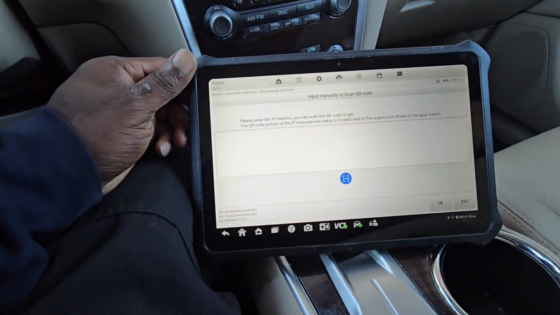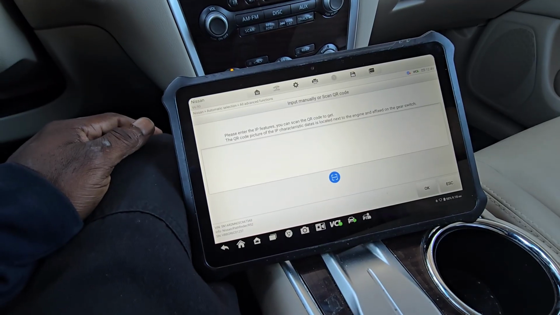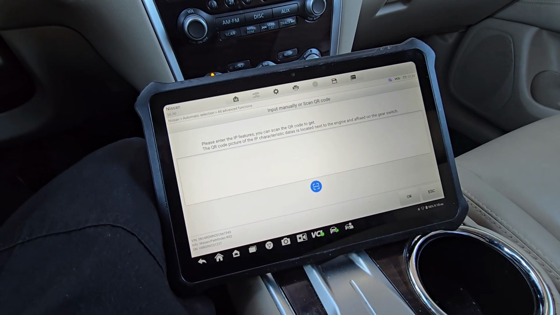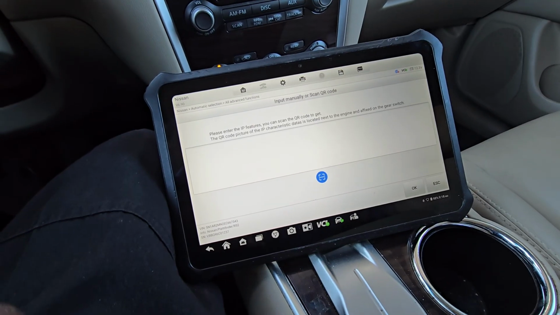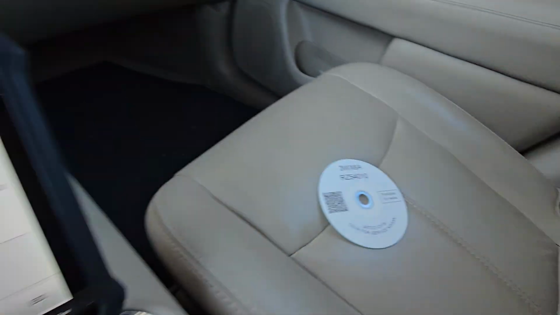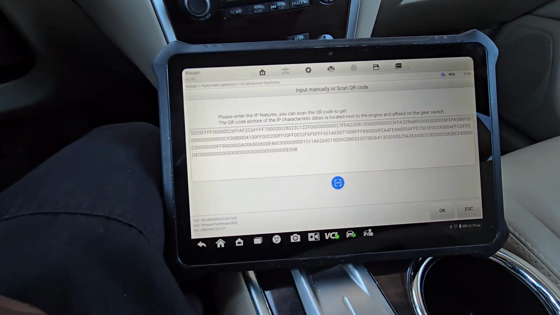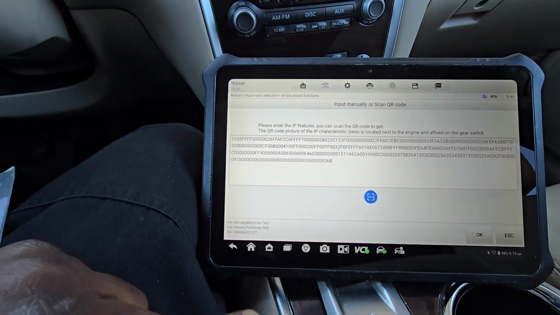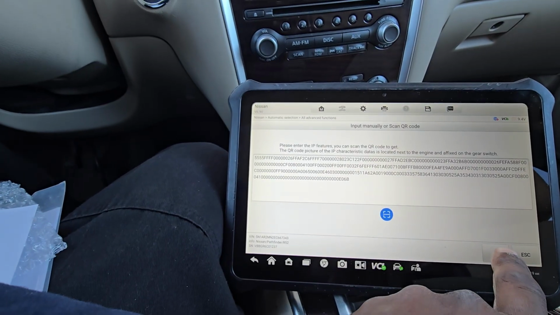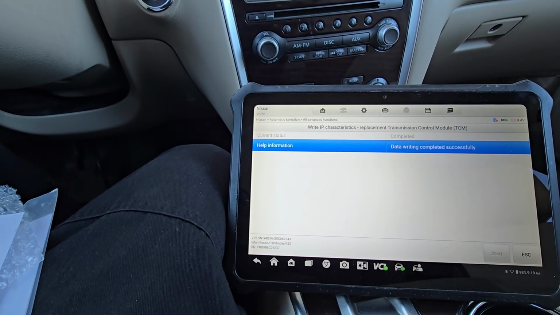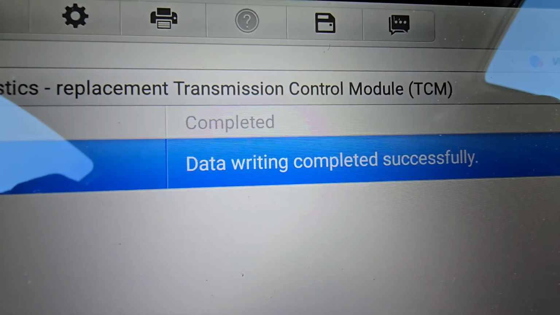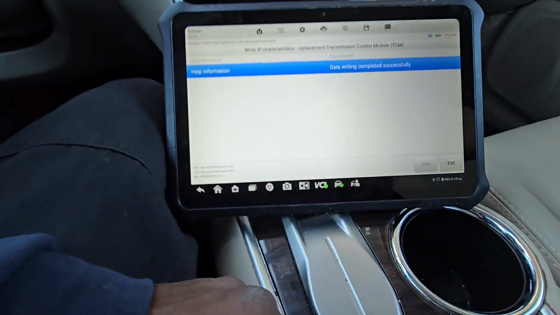All right, so it says please enter the IP functions. You can scan the QR code, get a picture. So I'm going to have to put the phone down and try to use two hands to see if my scanner is going to be able to scan this QR code. All right, so I was able to scan the disc, and the information it came up with looks like it's in some type of hex code. I'm going to go ahead and hit OK. And it just tells me the data was written successfully.